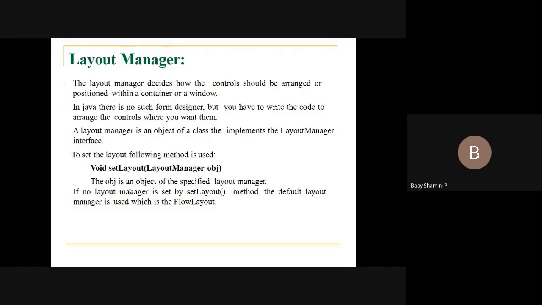Normally, there is no such form designing. In HTML also we can design forms, isn't it? Web pages or forms. But in Java, there is no such format. So if you want to create something, we have to write code and we can create a graphical user interface. For that only we are using the AWT and Swing concepts.